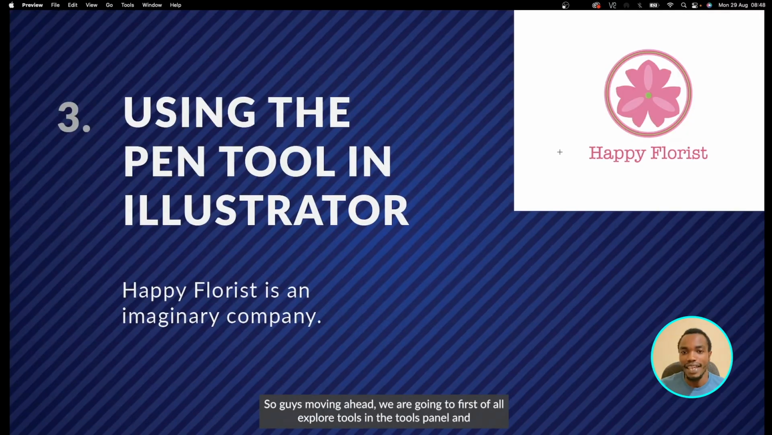So guys, moving ahead, we are going to first of all explore tools in the tools panel, and the most popular tool in the tools panel is the pen tool. The pen tool is actually the most popular tool in Adobe Illustrator, and if at all you talk about the pen tool, someone actually thinks about Illustrator, or most individuals have actually related the pen tool with Adobe Illustrator.